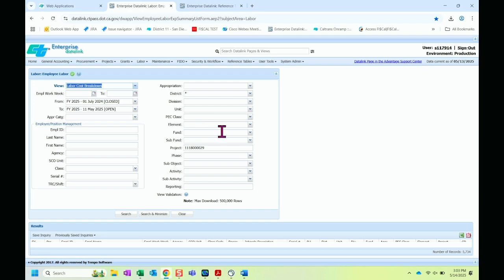No, Excel's great. It just maxes out at 1 million rows, right? I would say when it's got a lot of columns, take it to Excel. If it's a small set, like it's just phase and project and fund, go to PDF because it looks really nice on PDF. So it depends on the report.